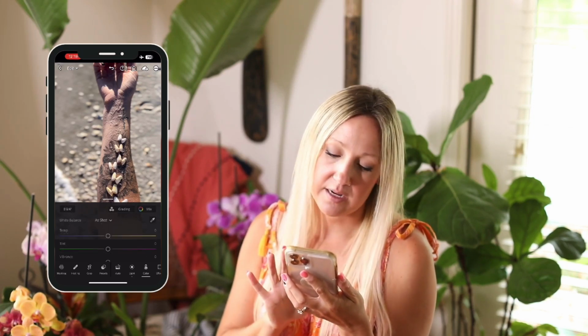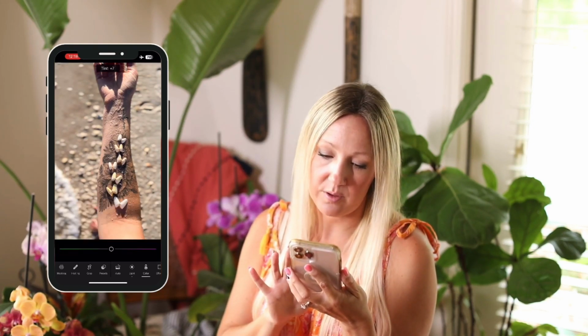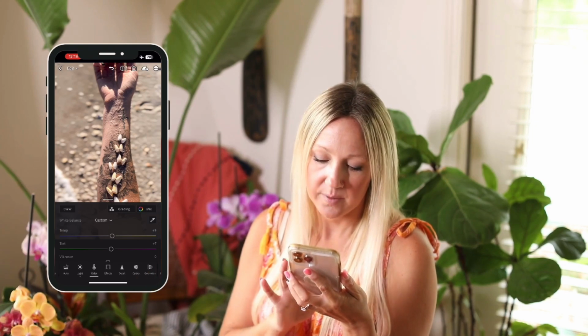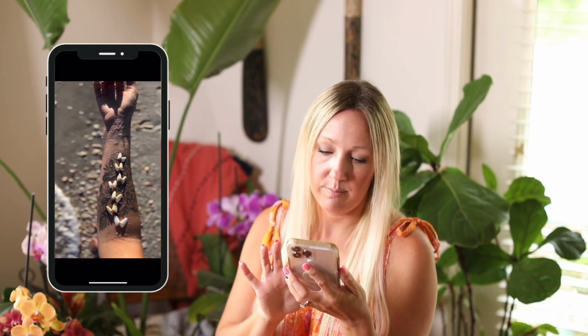I'm going to pop over here into color, going to warm this up to what I remember. That's starting to look a little green, so I'm going to pull a little bit more magenta in, add a touch of sharpening, and there we go. Boom. That is what I remember the photo looking like.